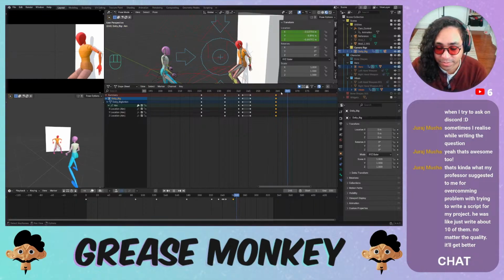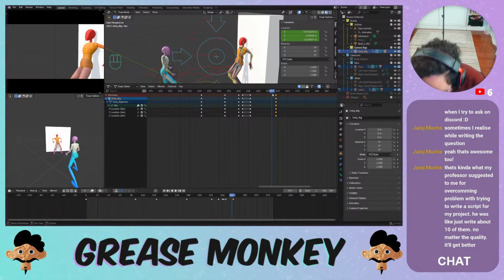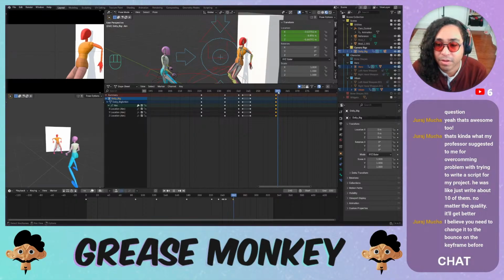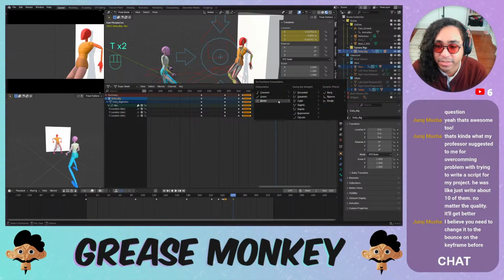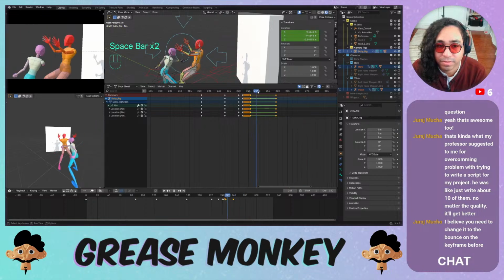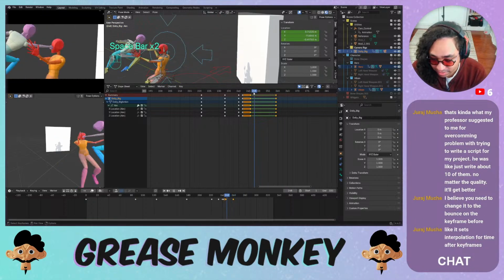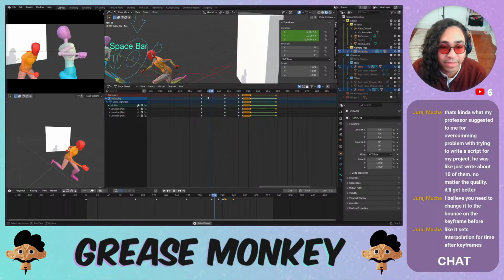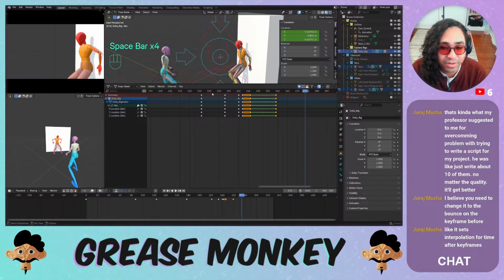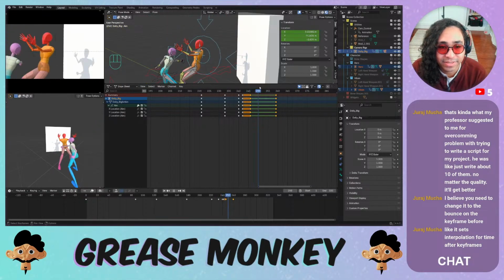I'm telling you, this bounce is supposed to be doing something here. I believe you need to change the bounce on the keyframe before. Let's see if that's true. We'll select both of these and hit bounce. Oh, you're right. It sets the interpolation for the time after. That fixed it. I don't know if after all that work it even works. I don't think so, because it bounces.